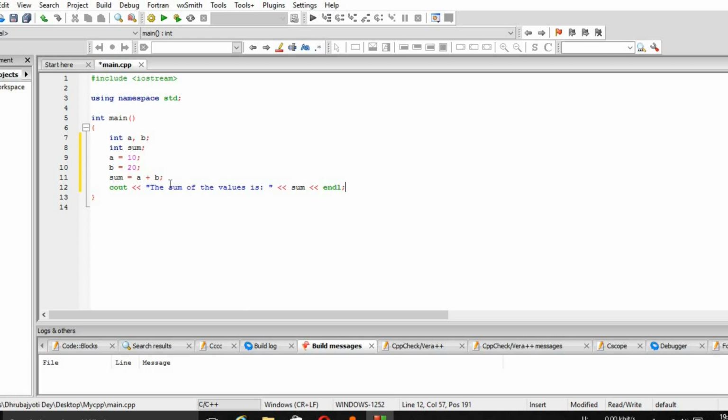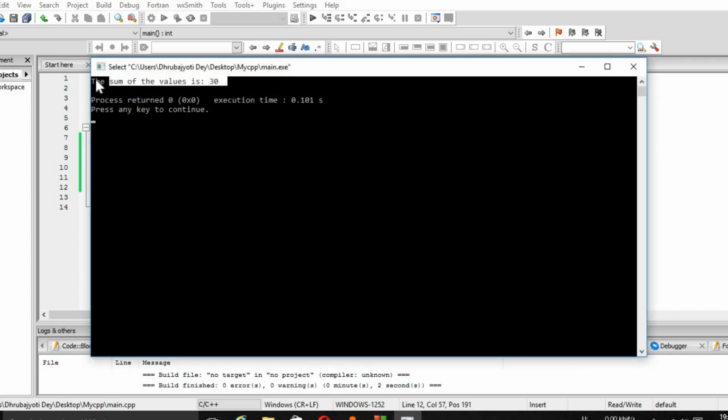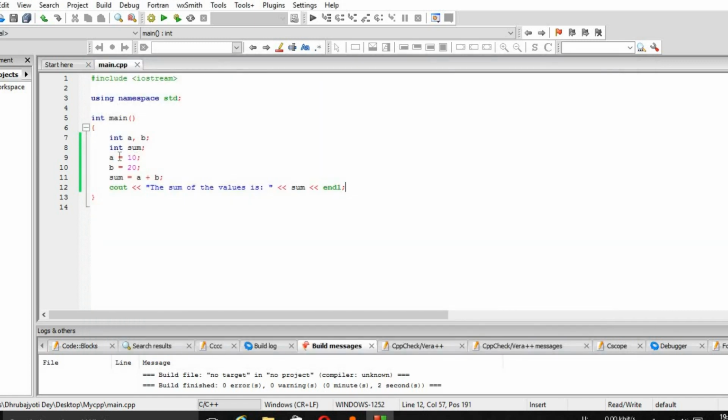So we have done this particular, the sum of the values is sum, and let's say if we build and run this, let's see what happens. So as you can see that the sum of the two values is 30. So we had 10 inside one variable, 20 inside the other, so 10 plus 20 is 30.